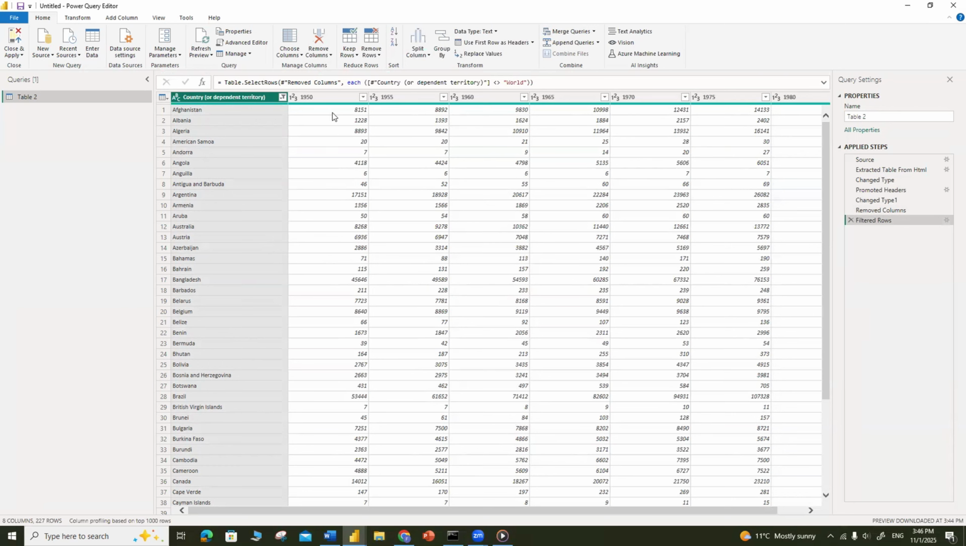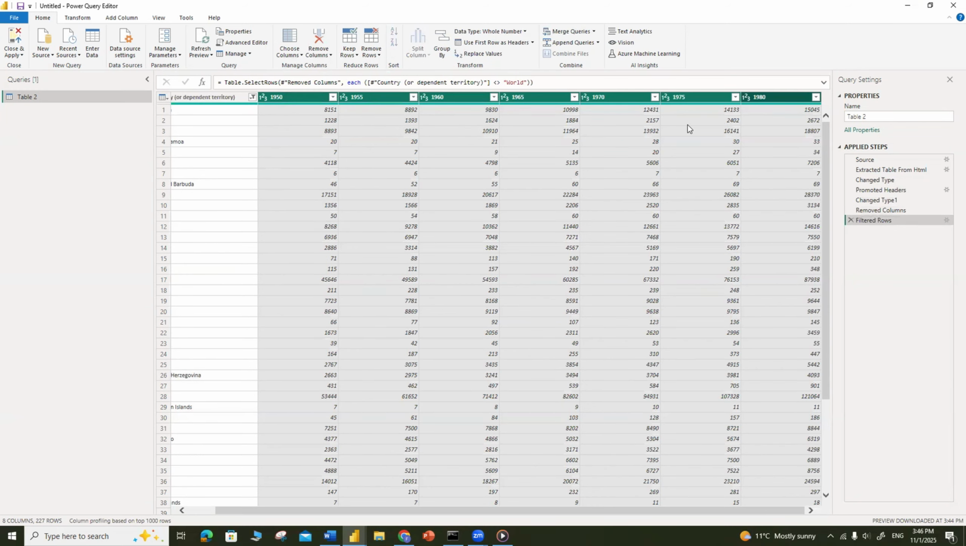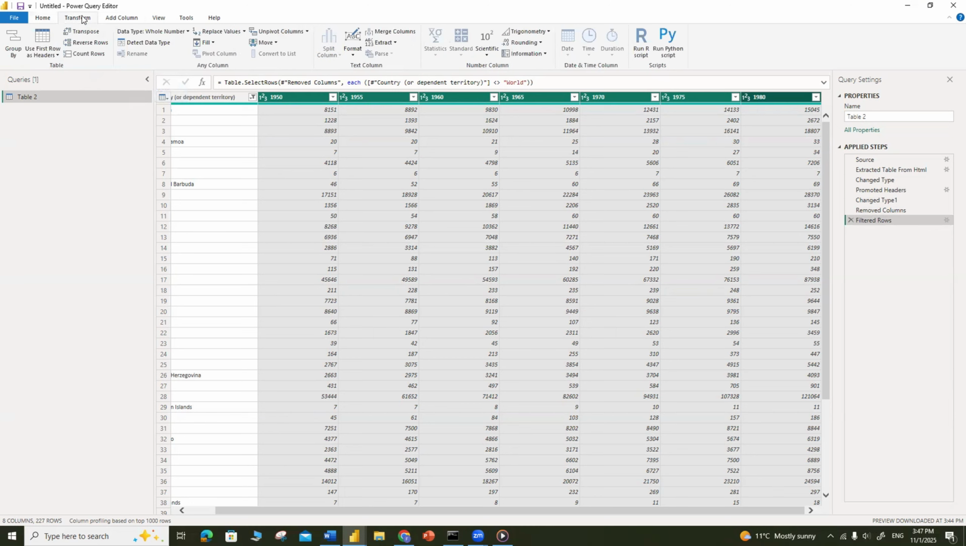Next, let's learn how to unpivot columns. Click the 1950 column heading, then scroll to the right. Hold down the Shift key, and click the 1980 column heading. This will select all columns from 1950 through 1980. On the Transform tab of the ribbon, select Unpivot Columns.